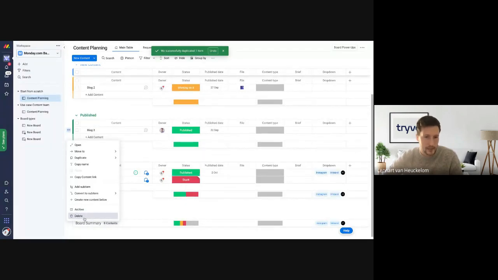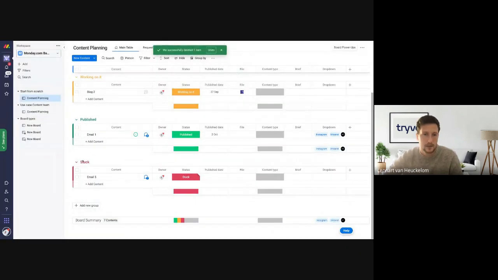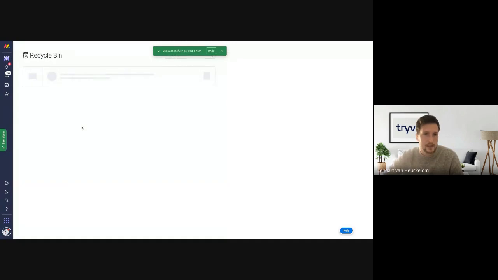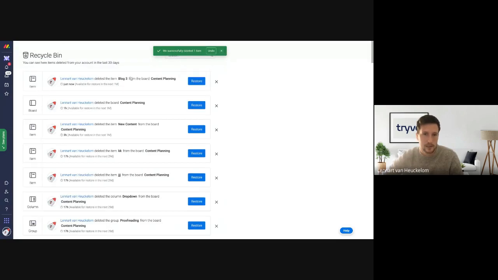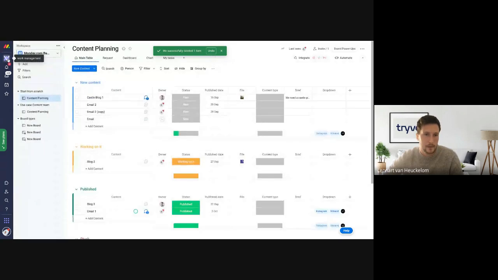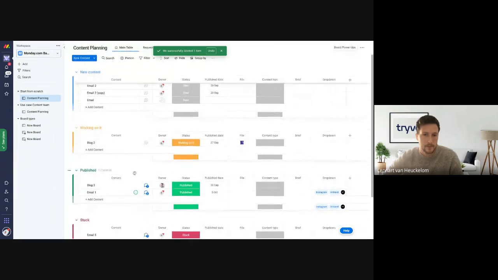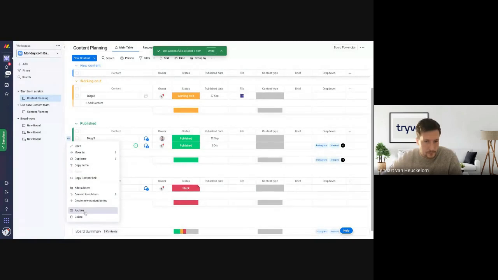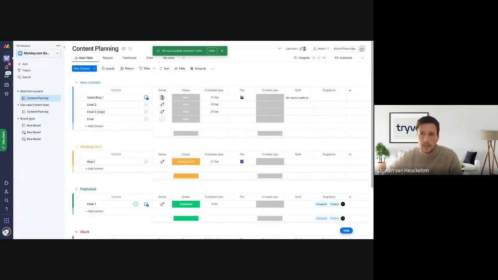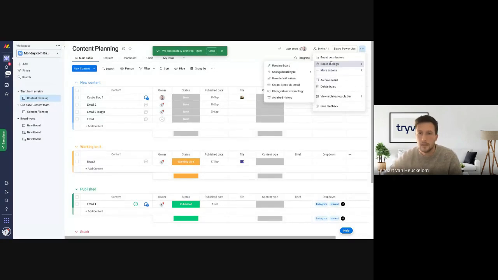Whenever you delete something, so I deleted it, it's always visible or retrievable within the recycle bin if it's within the 30 days policy. So here you saw the block tree that I deleted. I can restore it, and yay, it's back. It's here. Same thing when you archive. If you archive an item, it's not visible here anymore, but that doesn't mean it doesn't exist.